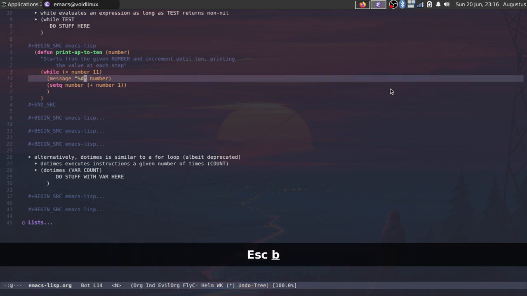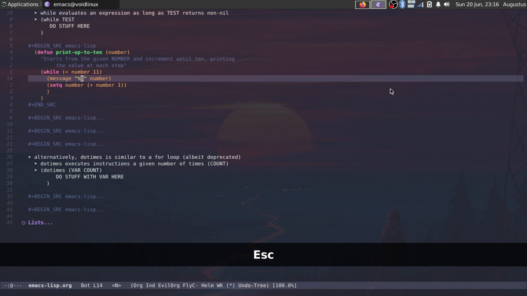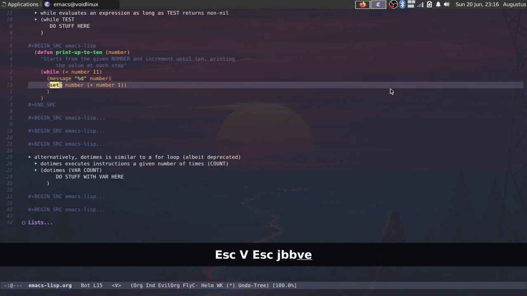So this message format with the %d is the C format for making an integer placeholder. This is an integer. And once I print it, I'm going to change the number. So I'm going to increment it. I'm going to add 1 to it.